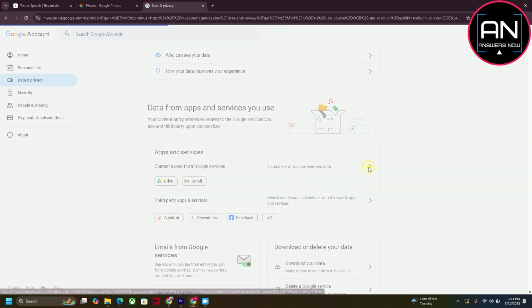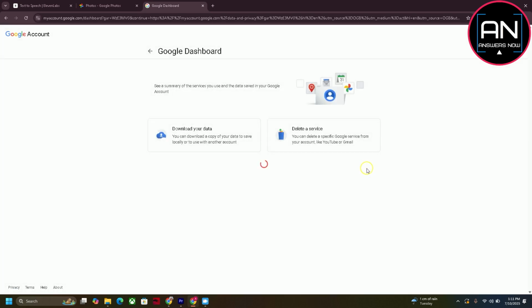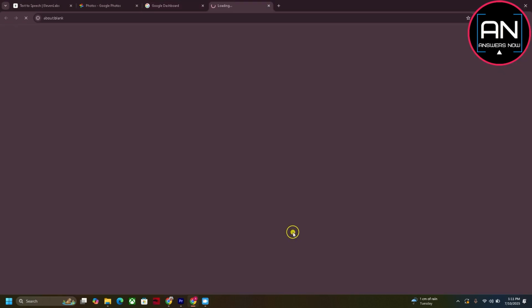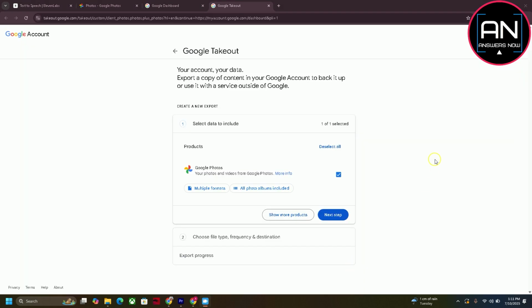You will find the option here Google Photos. As you can see, it is in other Google services. Click on this download button right here, and this is the Google takeout page where we can download all of our photos. Just click on this continue, and you can see these two options.